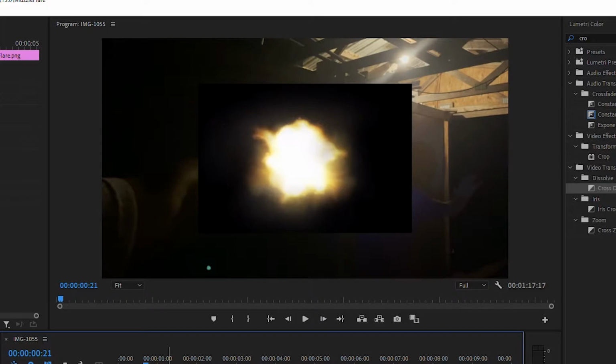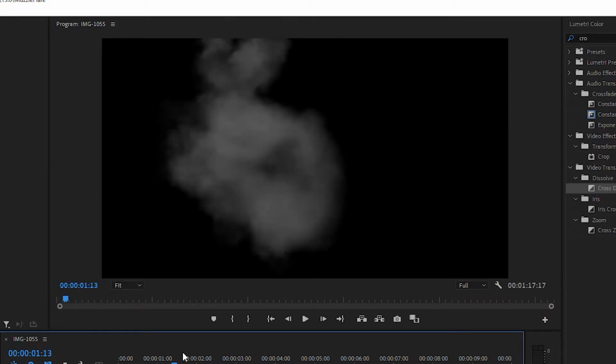You can also just search these up online. Make sure it has a black background, or I guess it could be transparent, but preferably make sure that it has a black background. And then another asset I'm using is this smoke effect.